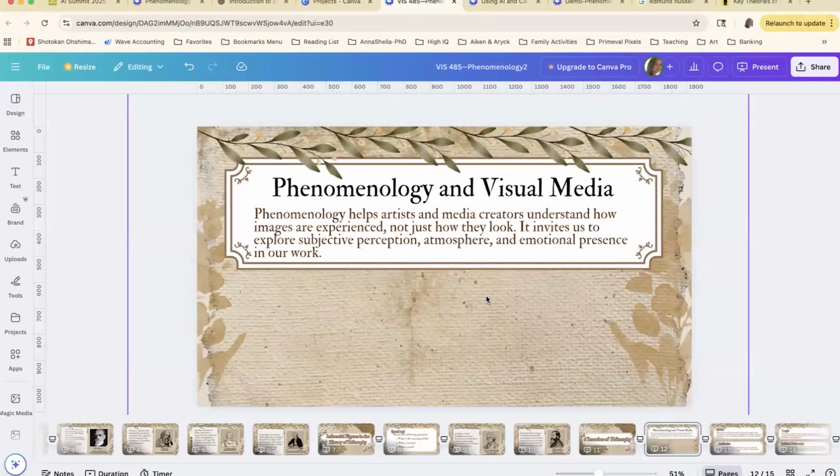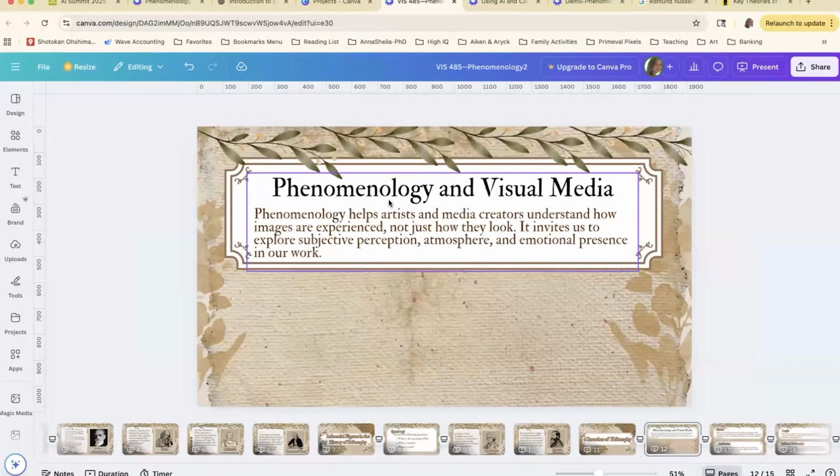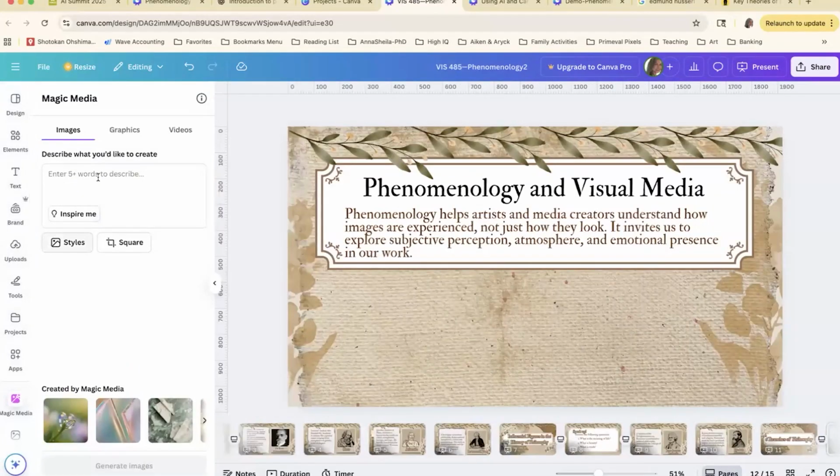Now what I'm going to do for the rest of this, I would like to add some photos, if not photos, something maybe from generative AI, right? Because this is talking about phenomenology and visual media. So let's see what Magic Media has for us for phenomenology and visual media.